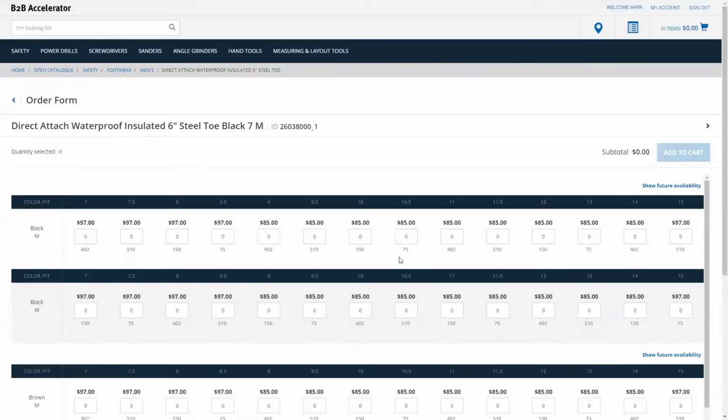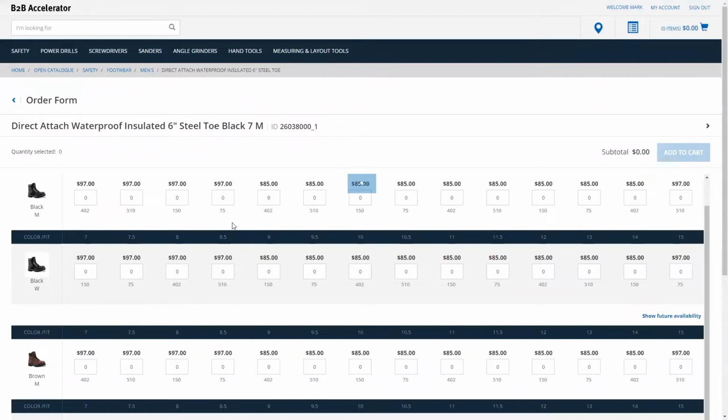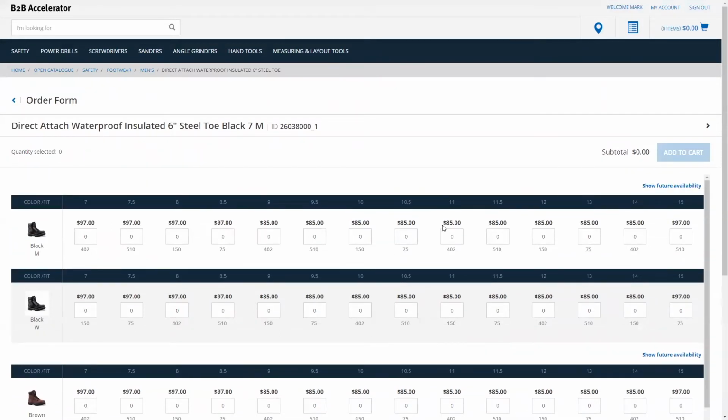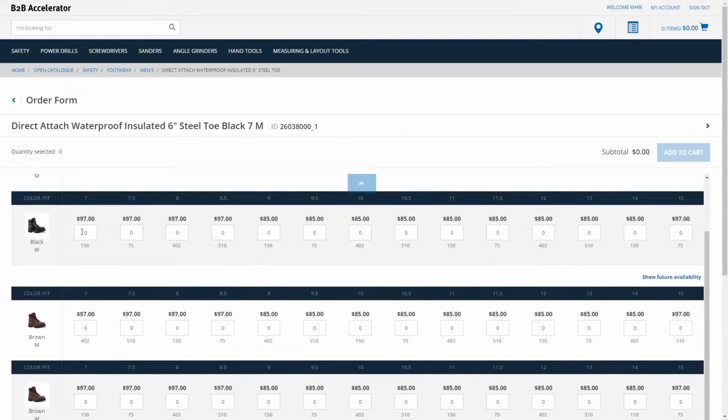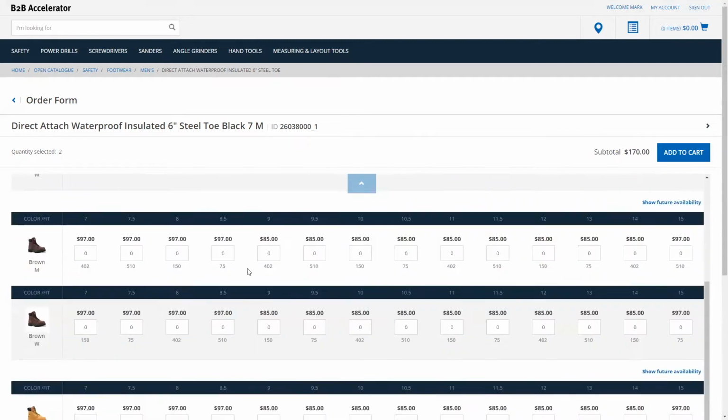I actually want to do this through an order form so I can see what is available and see the different sizes here. The order form is a very easy way to take variant products and add them to the cart very quickly. So let's say that we know we need to get a couple of those, and then women's size 7, we'll get 2 of those as well.